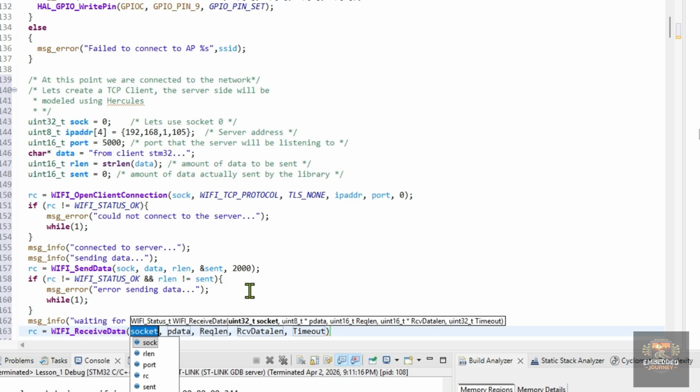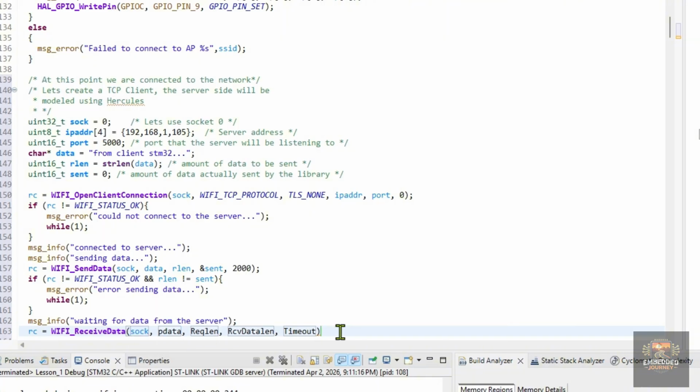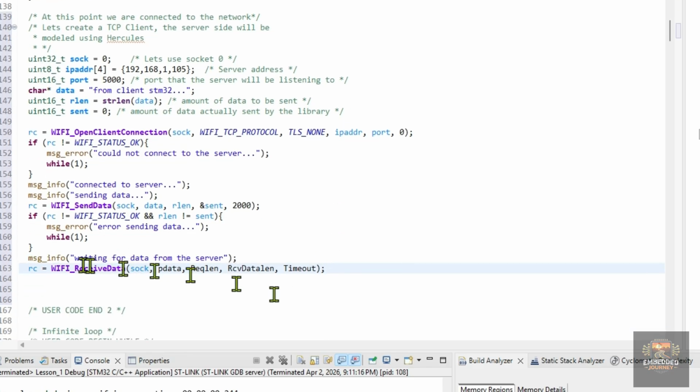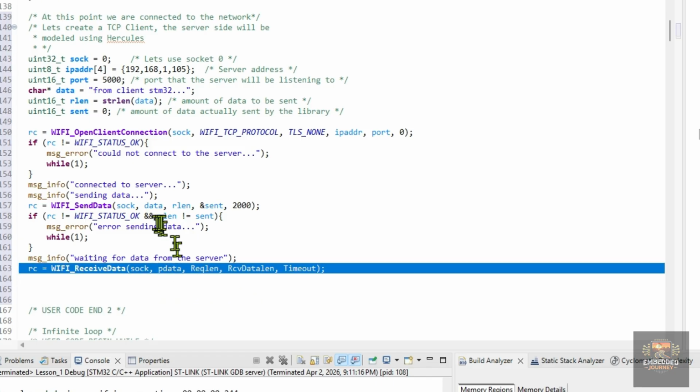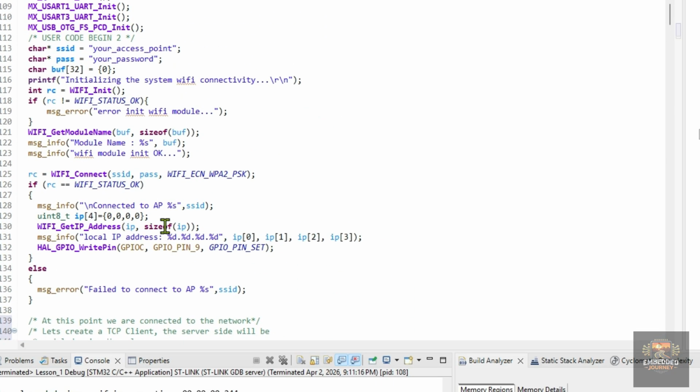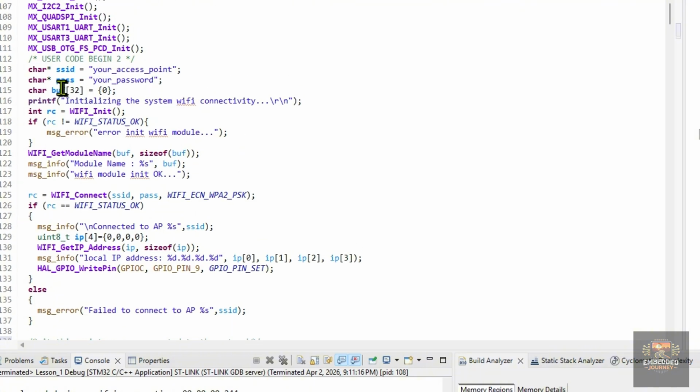Now, we are going to receive some data from the server. Once again, the socket is the primary pointer for our context. Remember the socket. You cannot use socket 0 in the beginning and then socket 1. No, you have to use socket 0 all the way till the end of the connection.